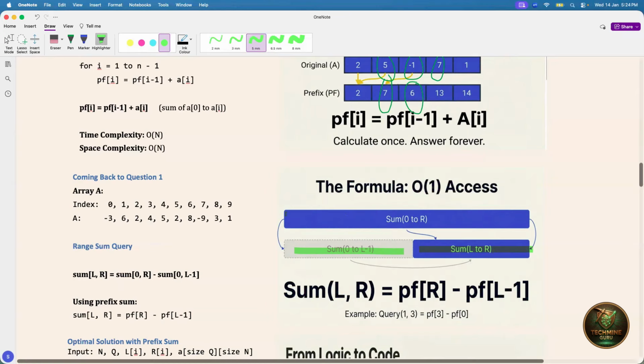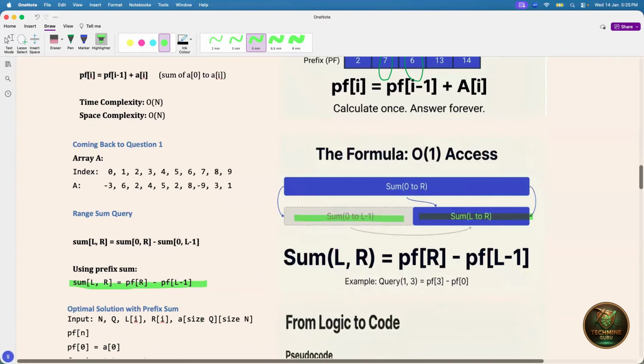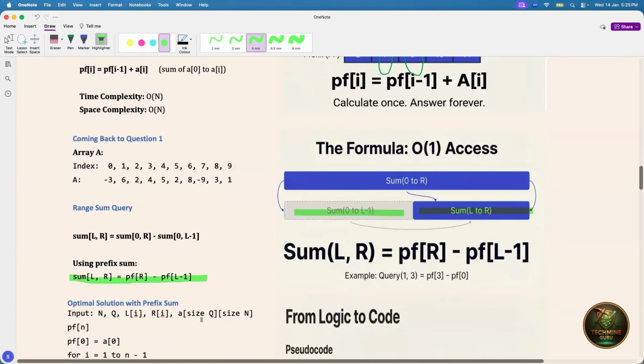It will be this block minus this gray block. So sum of l to r will be equal to sum of 0 to r minus sum of 0 to l minus 1. So using the prefix sum formula that we learned, sum of l to r will be equal to prefix sum of r minus prefix sum of l minus 1, right? Suppose we have to find sum of 0 to r, it will be prefix sum of r, and if I have to find the sum from 0 to l minus 1, it will be prefix sum of l minus 1. So let's put this formula in our final optimal solution to get the result.